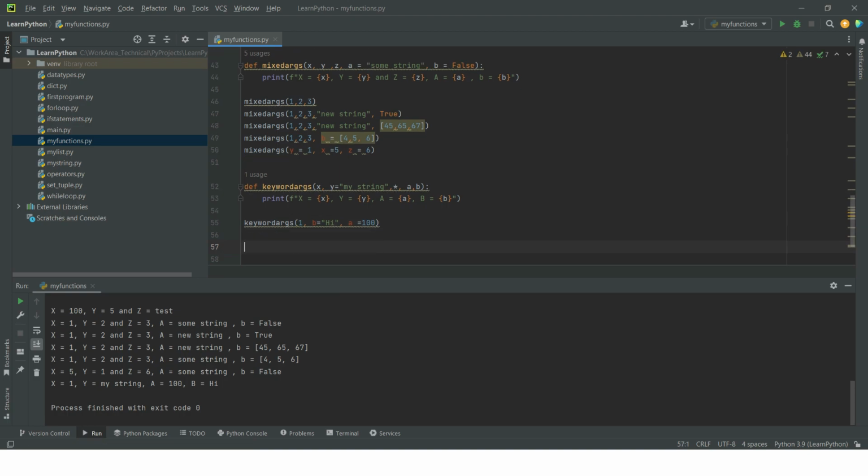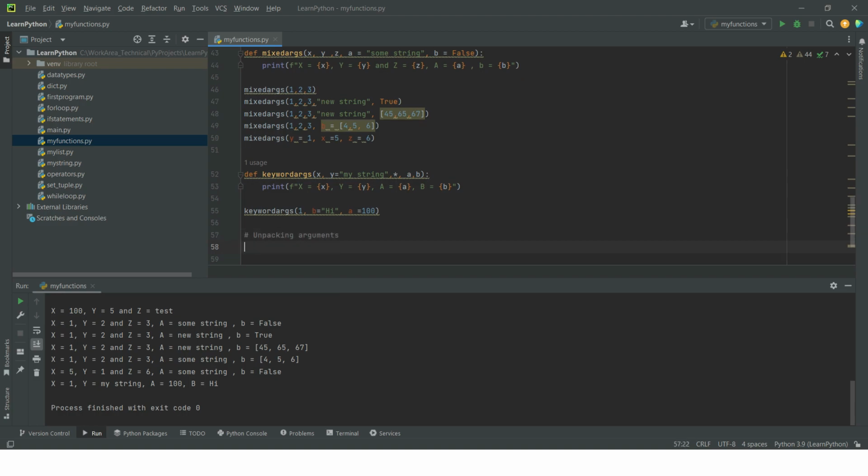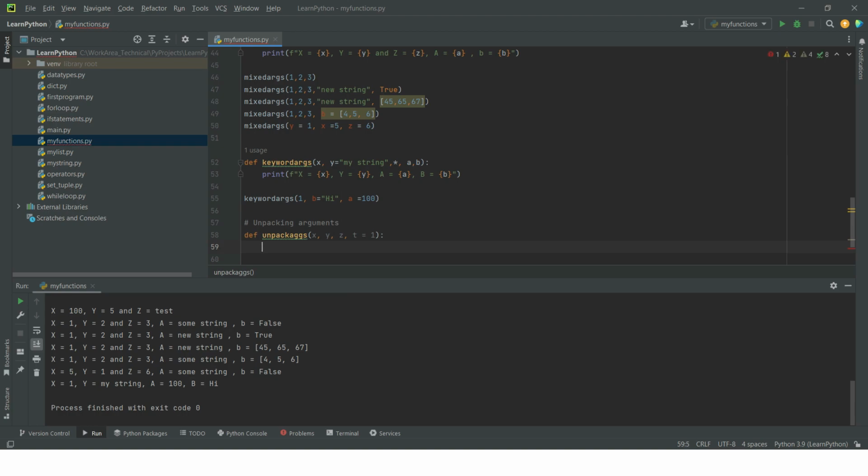Now let's look at unpacking arguments. Let's put it in my def unpack here, and x, y, z, t is equal to 1. Let's say these are my arguments. Let's just go and print them.